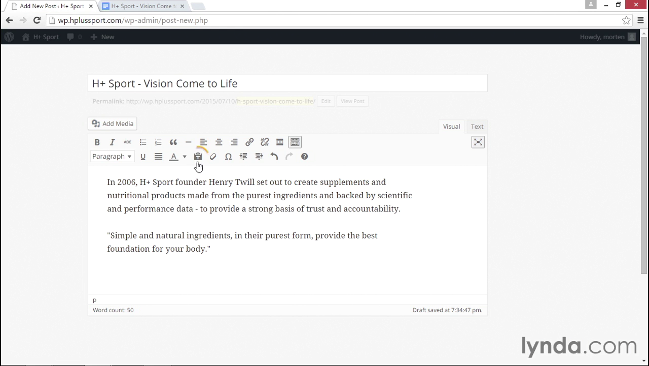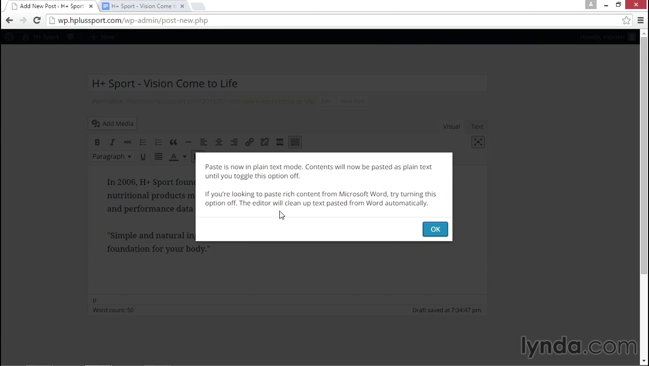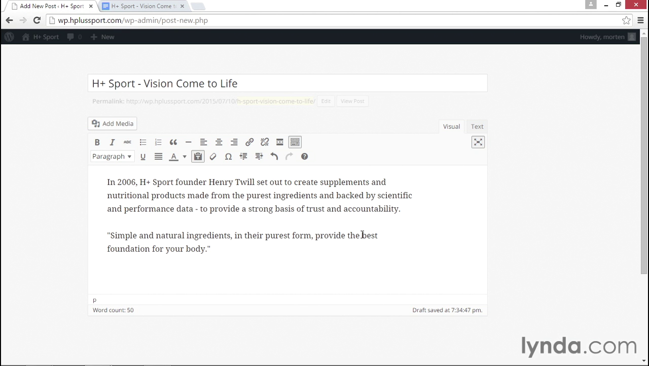This button is this clipboard here that triggers the Paste as Text function. So first, I'll click Paste as Text. This opens a modal window that tells me Paste is now in plain text mode. Contents will now be pasted in as plain text until you toggle this option off, and I'll click OK. Now, I can go to any document I've created before or any website, copy content and paste it in without having to worry about styling being carried over in the process.